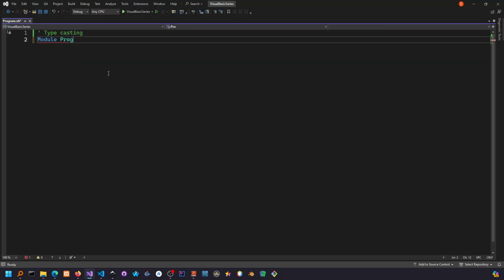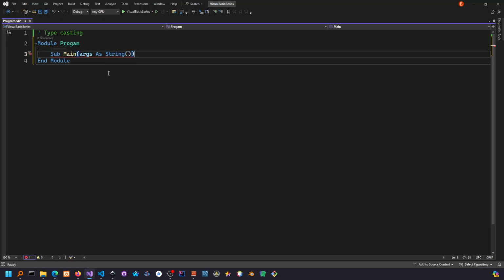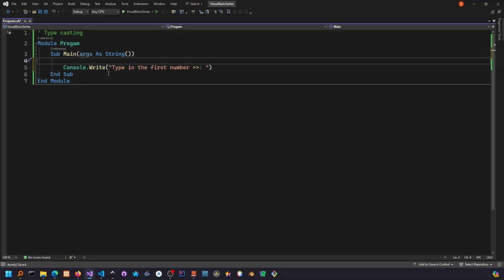So let's create a module called program. Then inside of the module, by now you know the drill. We create the main method, which is going to take a string array as its parameter. Then let's go ahead and just prompt the user to type something onto the screen. So maybe we can say console.write, type in the first number, and maybe we can just put these arrows or these angled brackets, as it were, to create the illusion of some prompt icon.